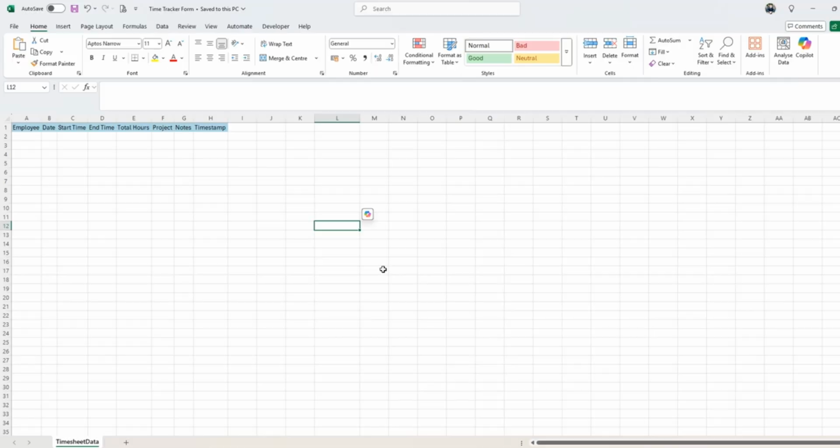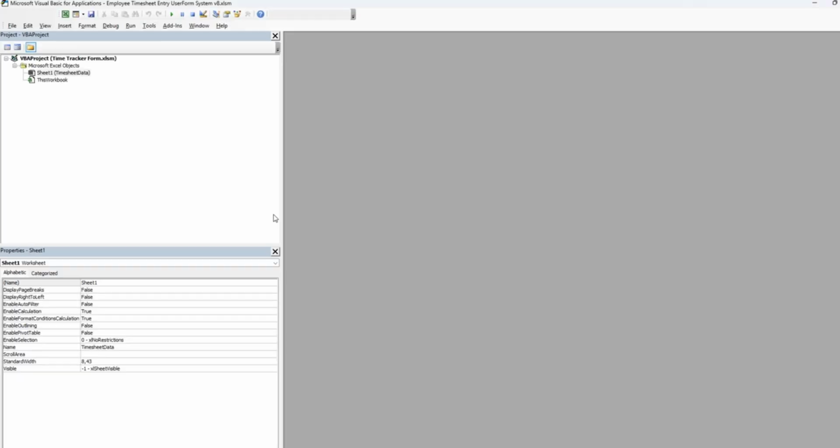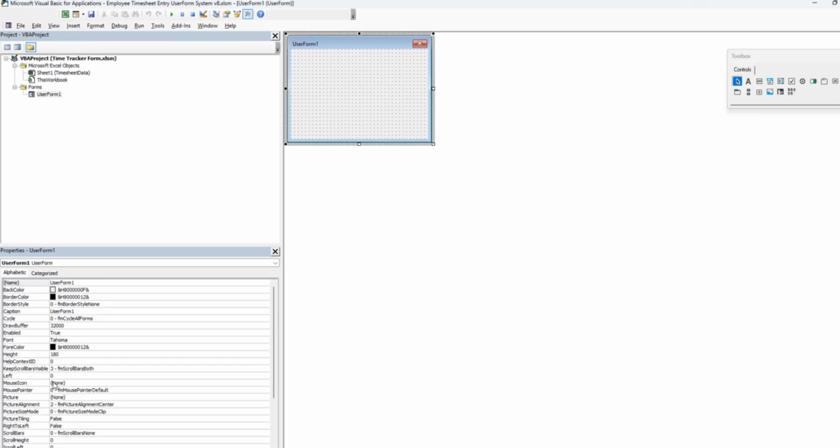Let's get started. The first two things I've done already is writing the headers up here and name the sheet timesheet data. Let's go to Visual Basic and design the form. Alt F11, insert form, and let's set the height and width to 500.